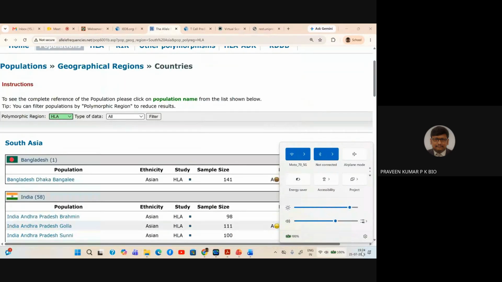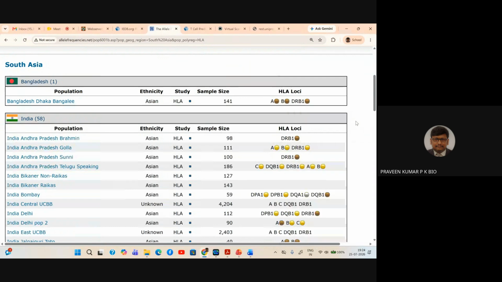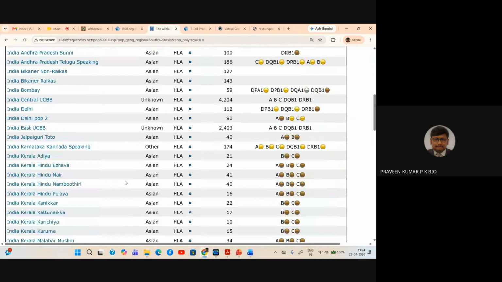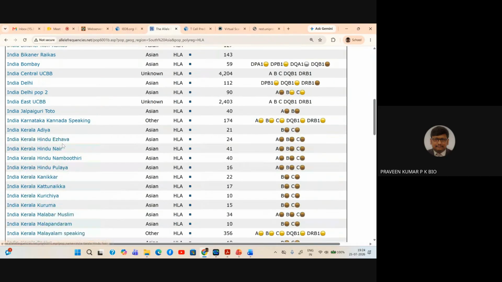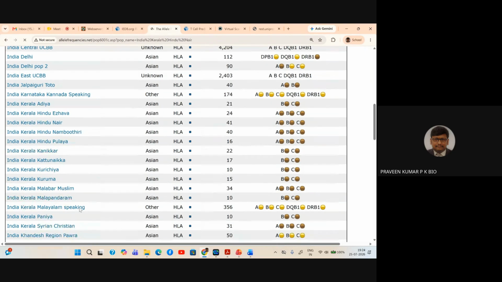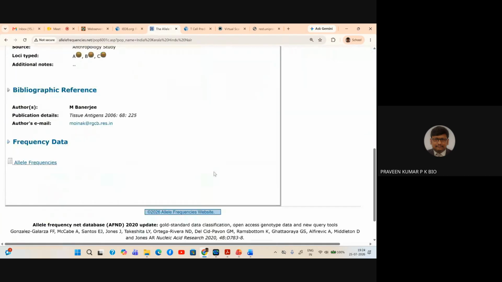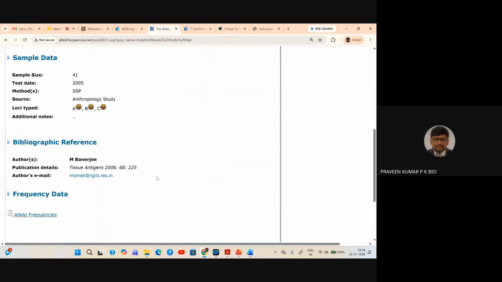If you see this population, in this population we can see the Kerala, but we have different communities in the Kerala itself. Elava, Nair, Tambur 3. For example, if I focus on Kerala Nair population specifically, we can click this Kerala Hindu Nair. We have so many Malayalam speaking, you can find ABC, so many genes. I'm just going to the Kerala Nair.